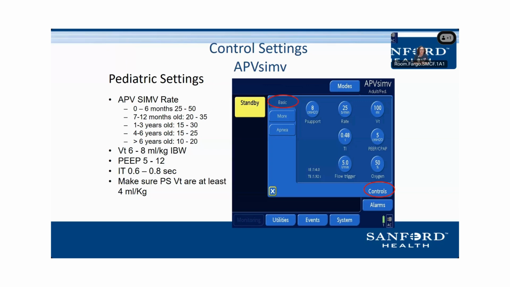I times are going to be a little bit shorter, more like 0.6 to 0.8 seconds. Once they do start triggering the ventilator, if they're breathing over that mandatory rate, then we have pressure support breaths that are going to kick in. And make sure that those pressure support breaths are at least 4 mLs per kilo. Otherwise, if those pressure support breaths are too small, it's really just going to make them super tachypneic and air hungry. So make sure that whatever you're setting for pressure support is adequate as well.